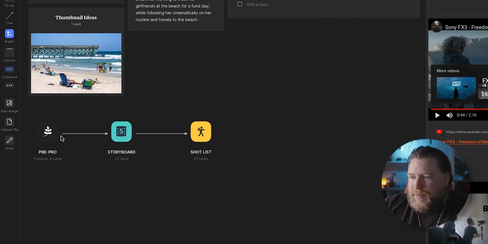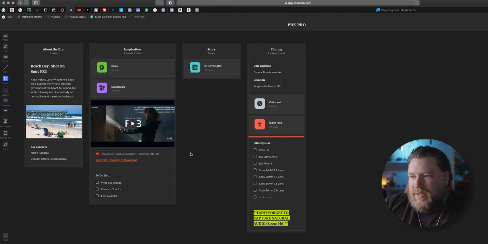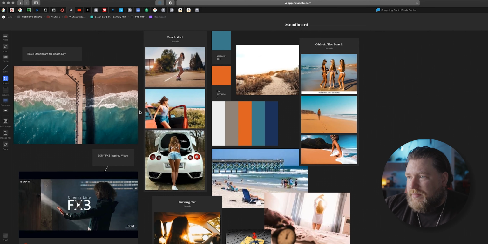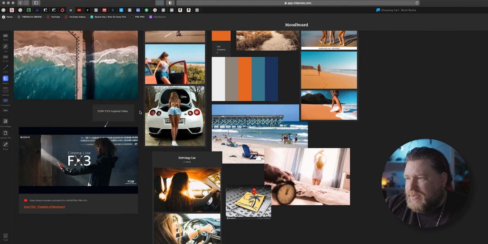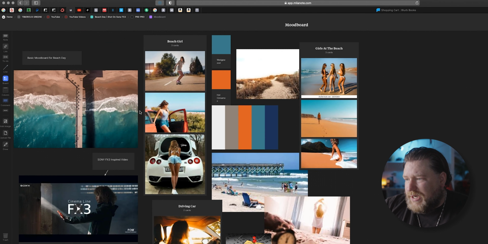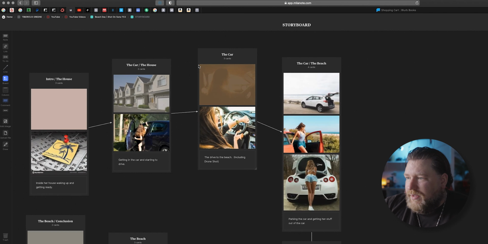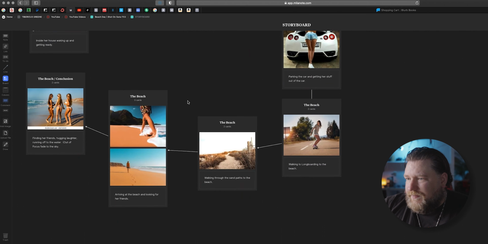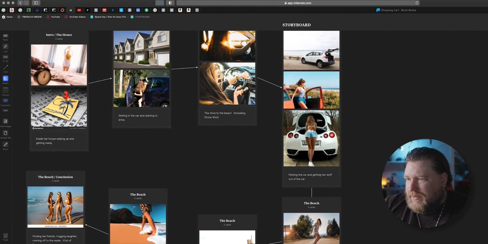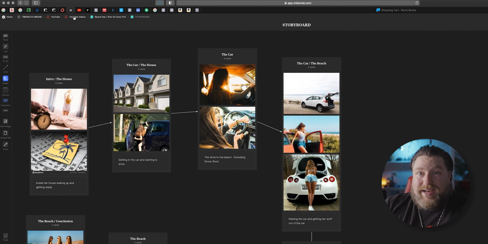I will go down here to the pre-production. I mean, it's not anything different. This is a mood board I'm working on, different colors, different templates, different types of shots, different ideas. And the pre-production storyboard right now is just, you know, this is what I was talking about, the arrows. They just come around here like this. It's very visual, and it's a lot easier for me to focus when I'm looking at stuff like this.